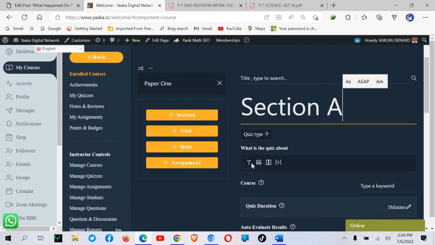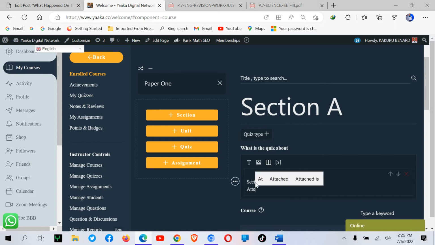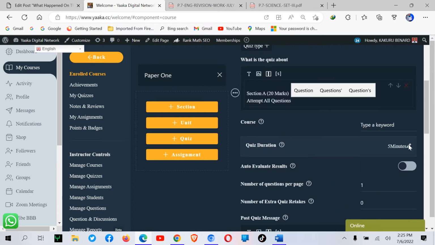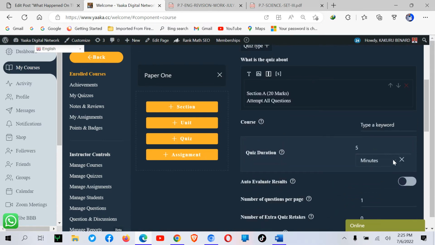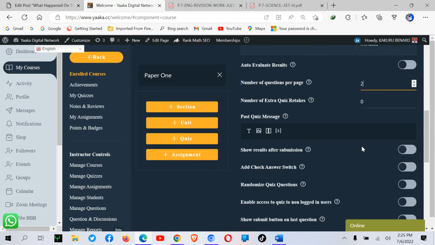So under section A, what is the quiz about? So here you can say section A, maybe I say 20 marks. Can move down and say attempt all questions. So from here, you can set the duration of the quiz. I can say, for example, section A is going to take, let's say, 50 minutes. How many questions per page? You can put like 3.